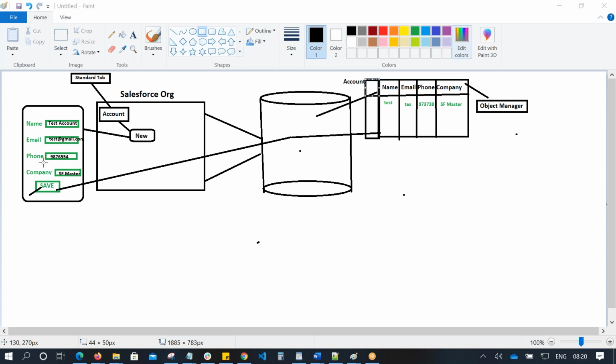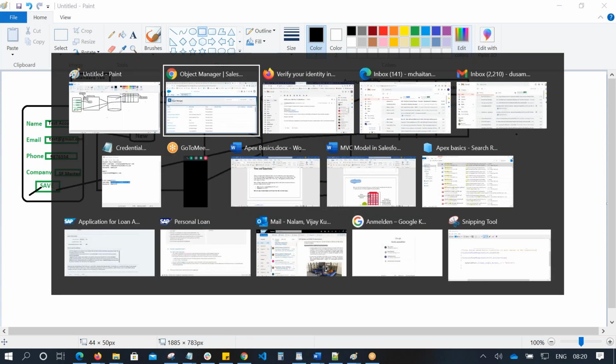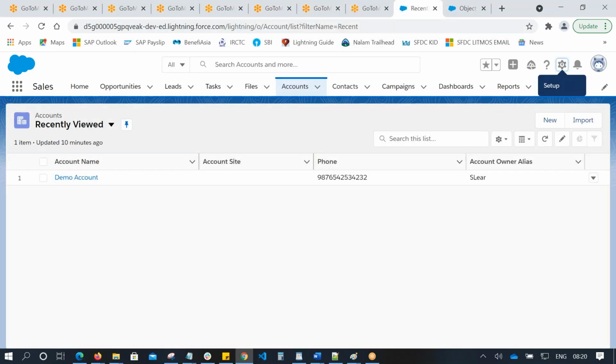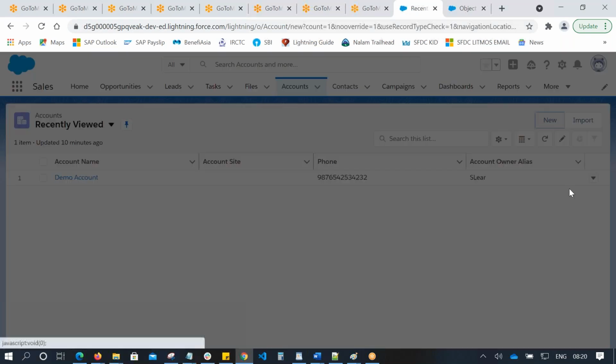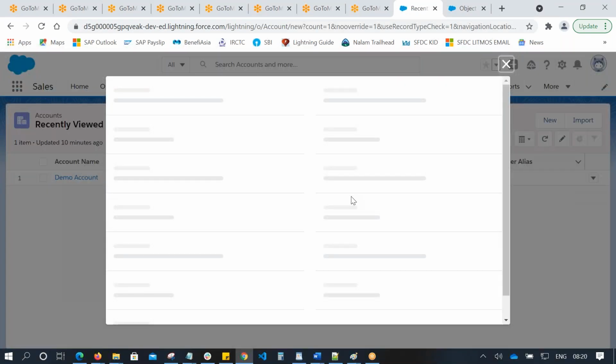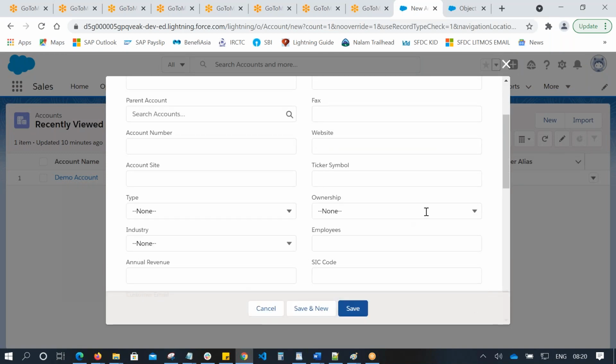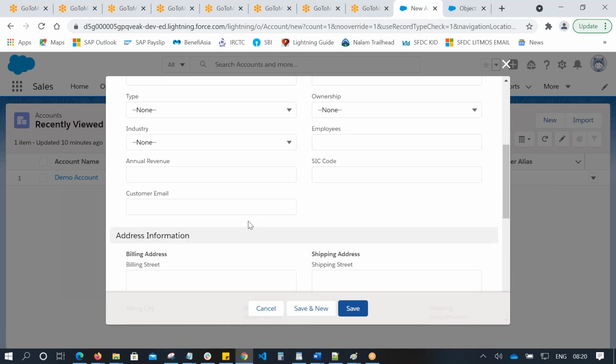As I have shown you, in the Salesforce instance we have created a custom field called customer email. I click on new. You can see the customer email field. See, this customer email field we have created from the object manager.